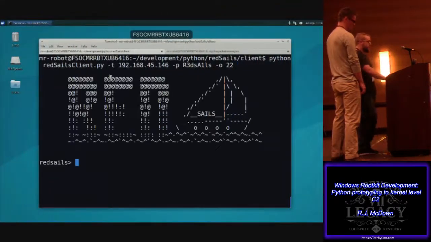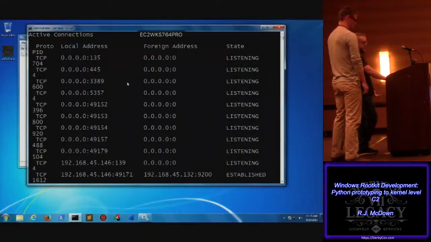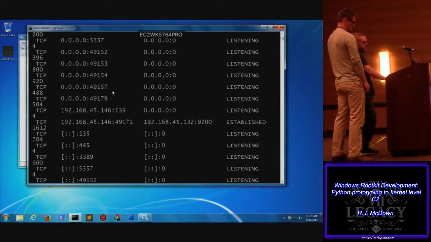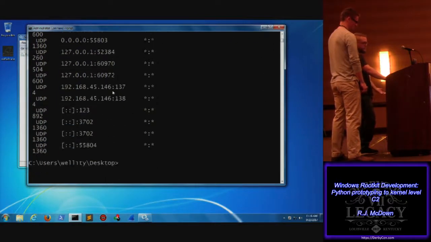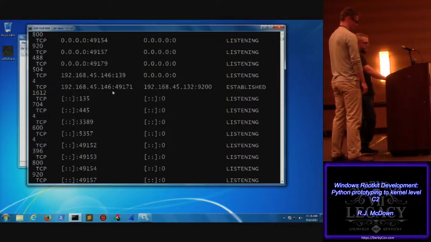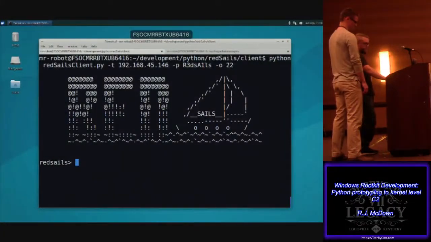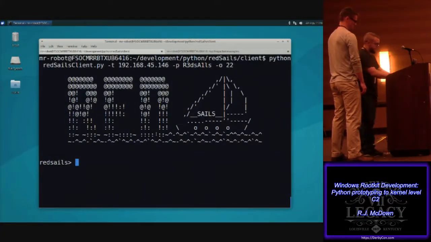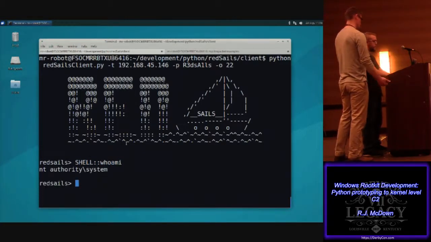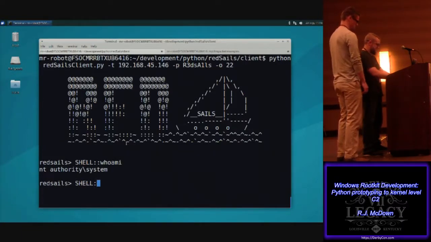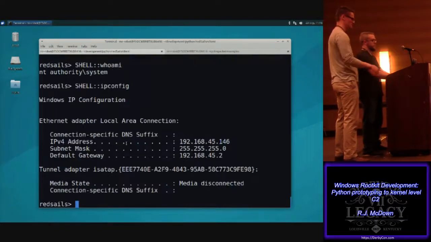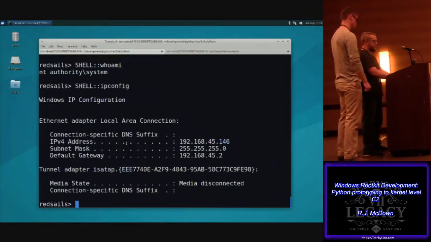As we can see, port 22, just so we all know, is not listening, right? There's no service listening on port 22. If somebody opened this up, nothing's on 22. But we ran our program. We're connected. Let's see. Okay, we're SYSTEM supposedly. Let's see what box we're on. What's your IP? 146, so you're on the victim machine. And this is a TCP connection.